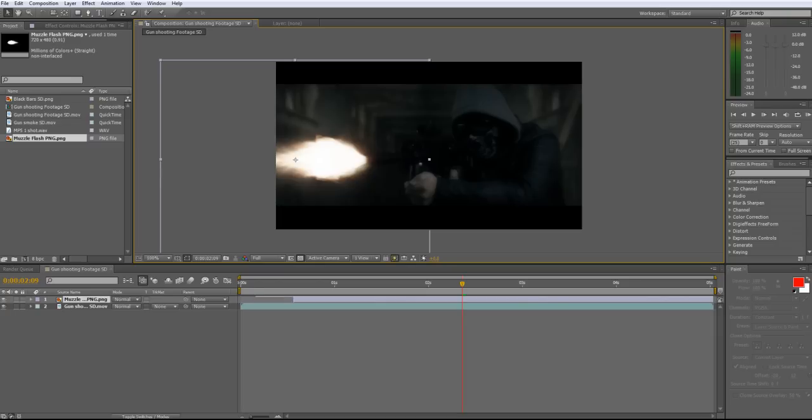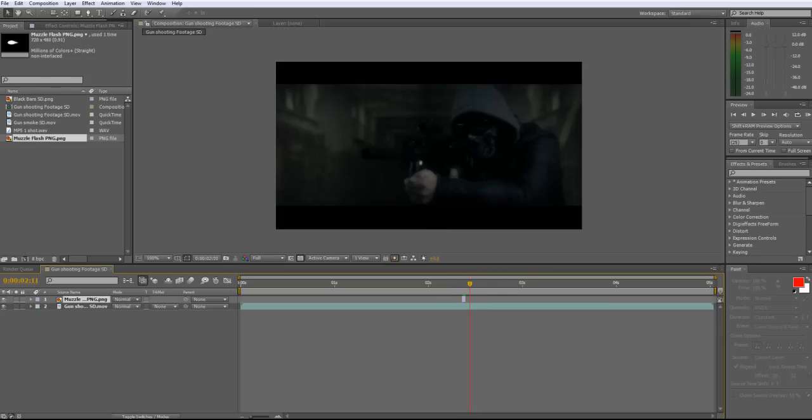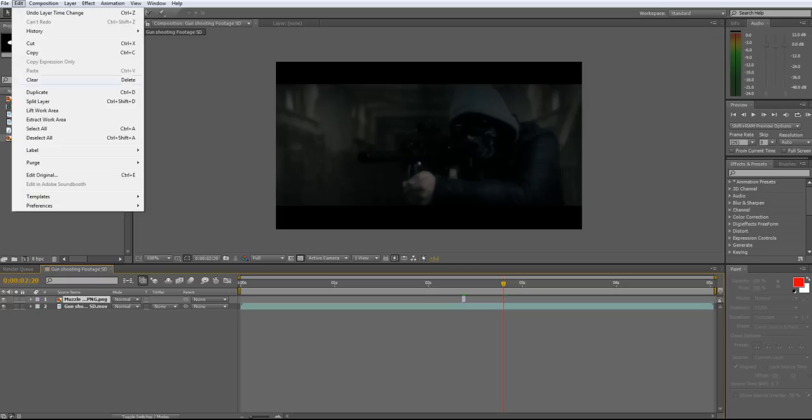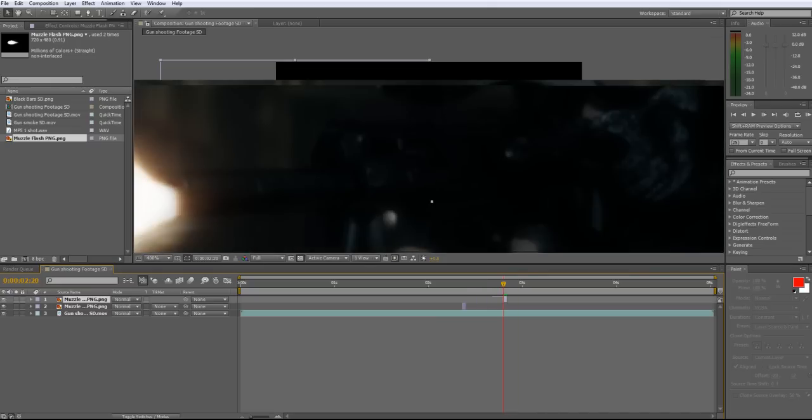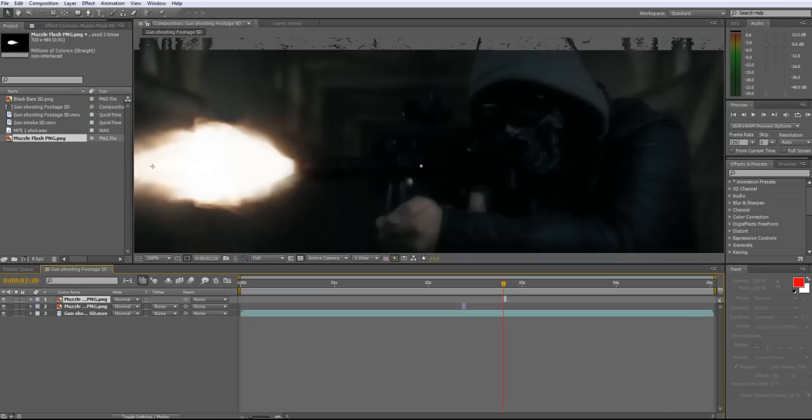Now trim the muzzle flash layer to 1 frame. You can do this by dragging both ends of the layer to meet at the 2.8 second frame. Now duplicate the muzzle flash layer by going to Edit, Duplicate or Control D for the shortcut. Now reposition the muzzle flash layer to frame 2 seconds 20. And now line it up with the tip of the gun again.